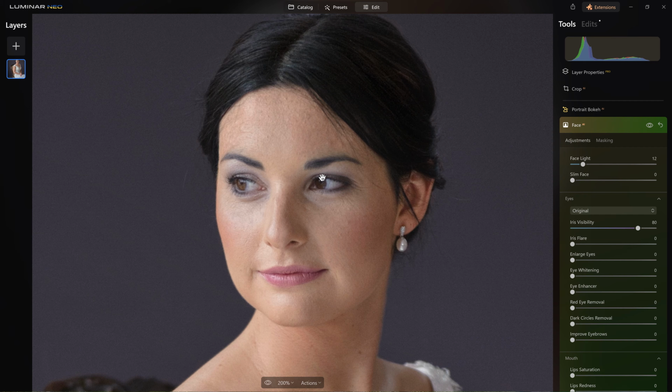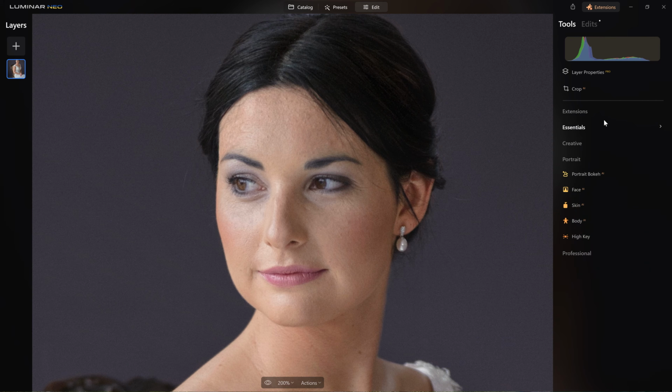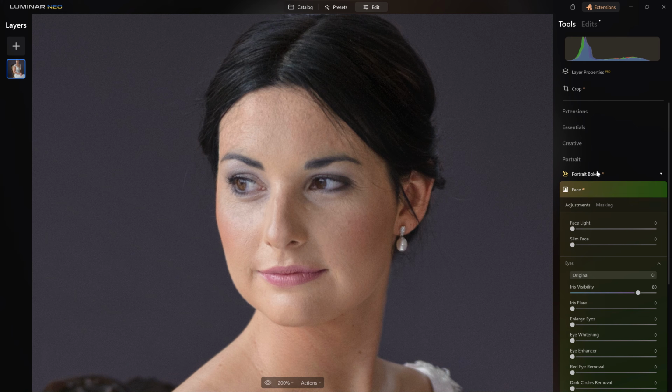But before I go making any corrections to just one eye, what I'm going to need to do is actually mask it in. So I don't want to be changing the mask of the face light. I still want that applied to the whole face. So what I'm going to do is close this tool down. That's going to apply that face light, and now I can open up another brand new instance of face AI.